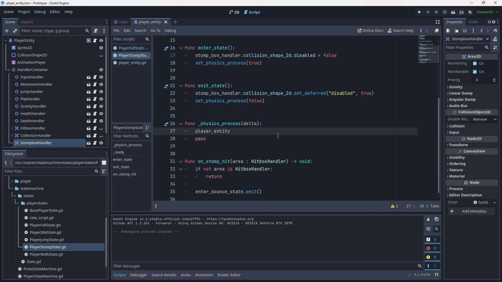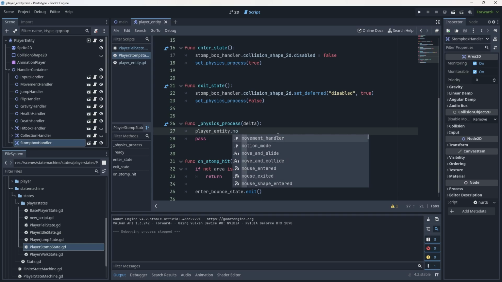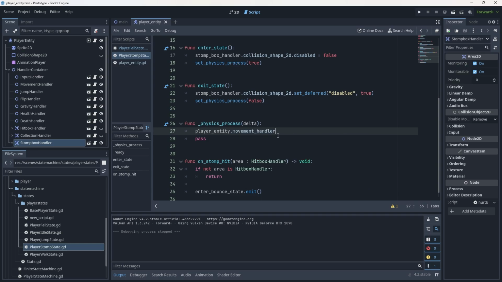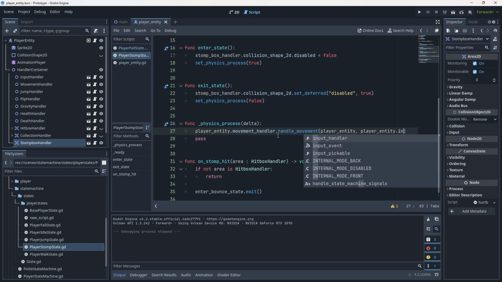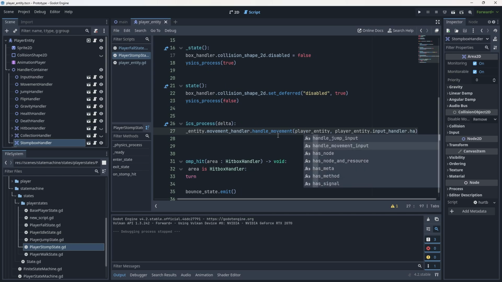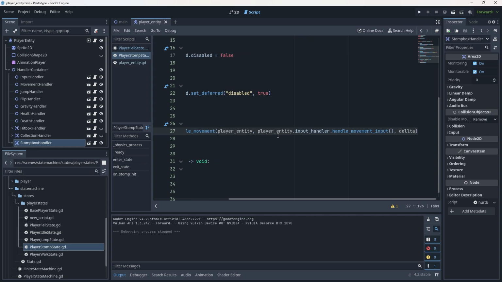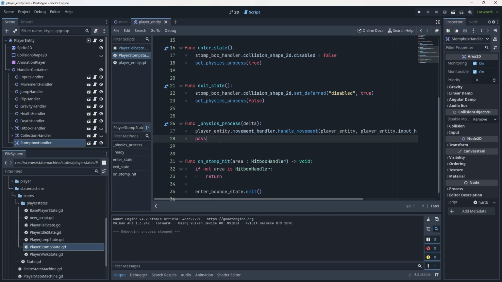We'll use the player entity dot movement handler that we set up in the past, and then use dot handle movement, passing in the three variables we need, which is the player entity, the player entity dot input handler dot handle movement, and then finally pass through delta. And that will get our character actually moving. I can remove this pass because I don't need it anymore.